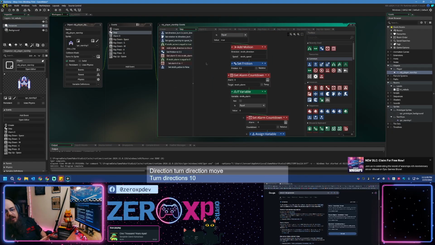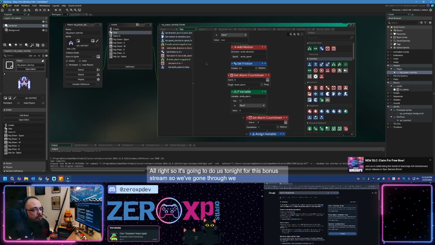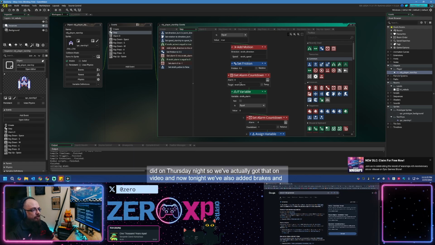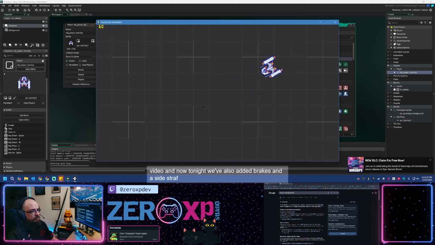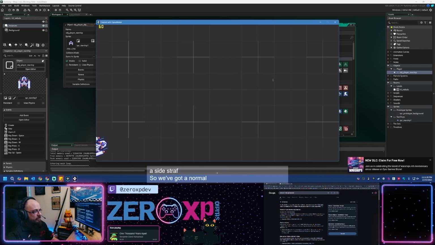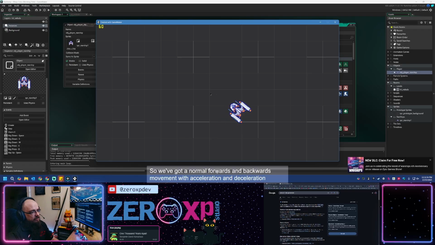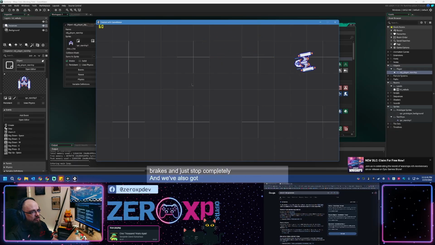Alright, so that's going to do us tonight for this bonus stream. So we've gone through, we rechecked what we did on Thursday night, so we've actually got that on video. And now tonight we've also added brakes and a side strafe. So we've got our normal forwards and backwards movement with acceleration and deceleration. We've got brakes now though, so we can hit the brakes and just stop completely. And we've also got a strafe dodge.